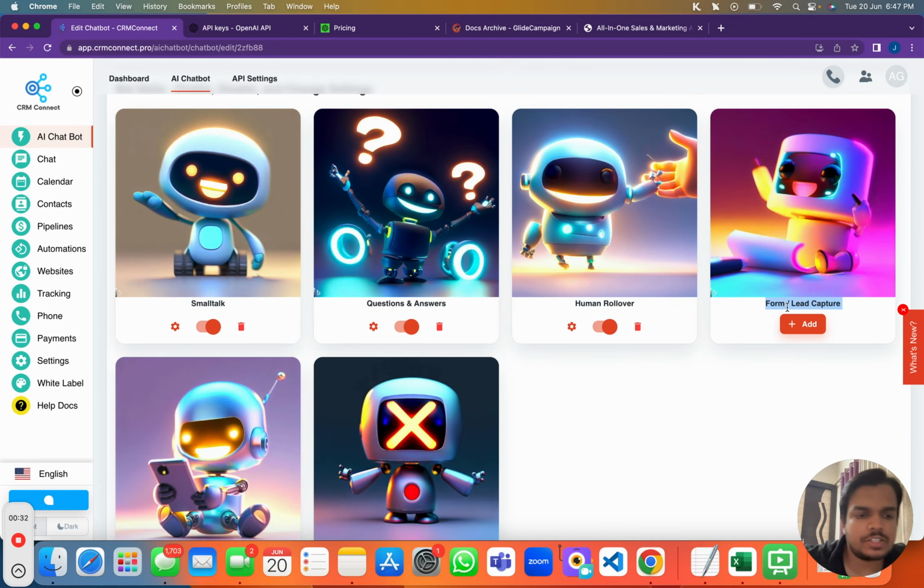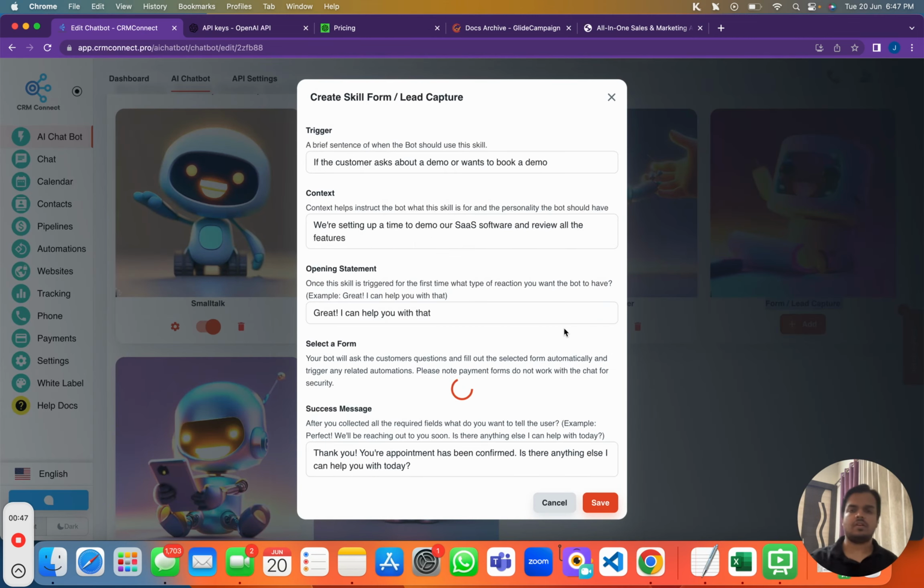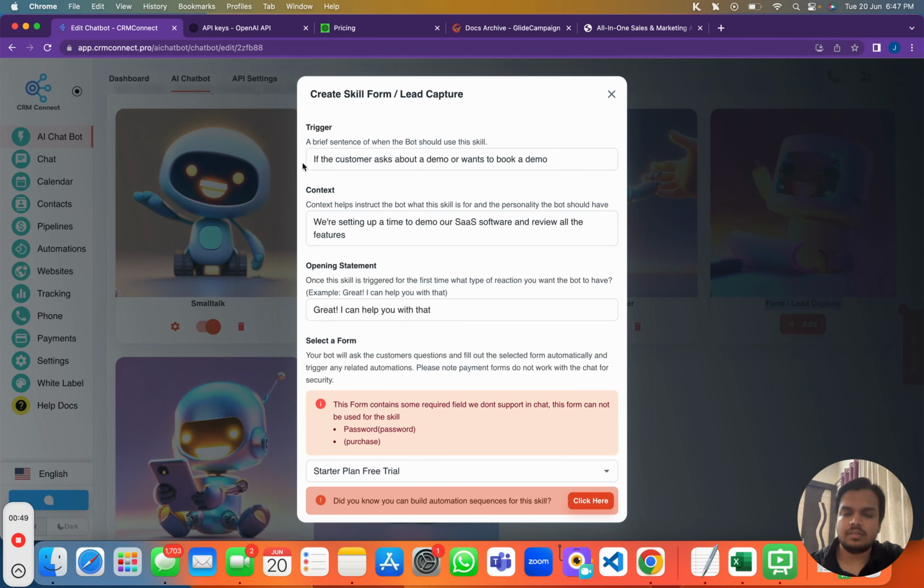Let's say someone has a question about your platform and you want to capture their email and name so that you can conduct a demo, or at least follow up later if they have any questions. What you can do is just click on the form and lead capture, and here you can define the trigger. You can type it out like a human text. You don't have to be very technical to set it up. So here you can just make the bot understand the context.